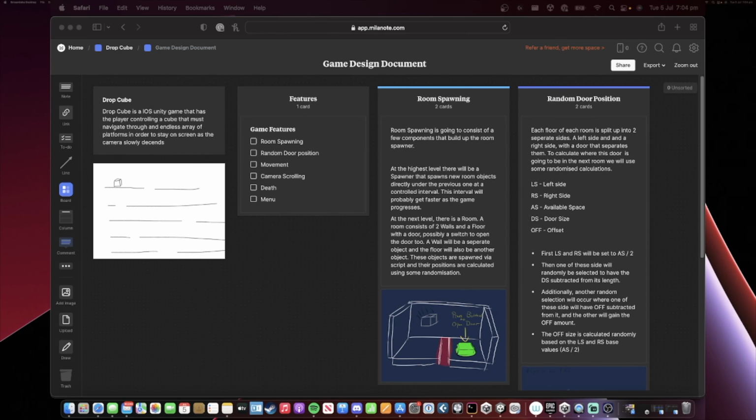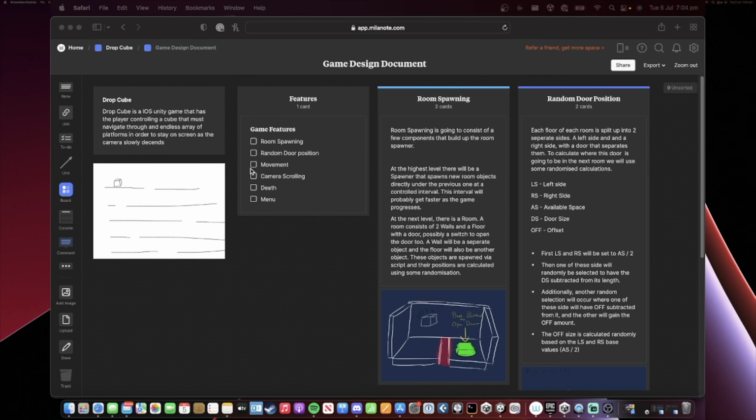So first off, we'll jump straight into Milanote. I'm using Milanote here just to show off how my game design document is laid out. I wanted to be able to lay it out in a nice, easy way, and I found that Milanote is pretty good for this. Not a sponsored video, by the way, just using it. So let's go over the game idea.